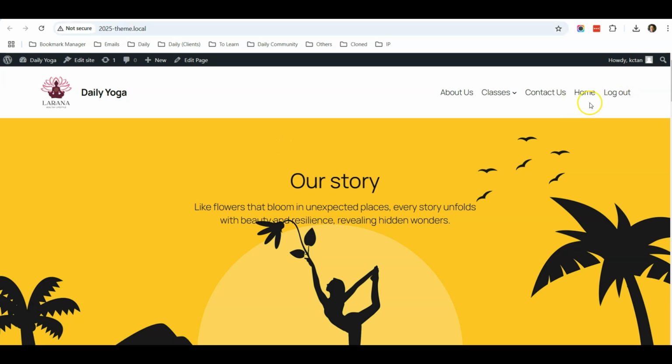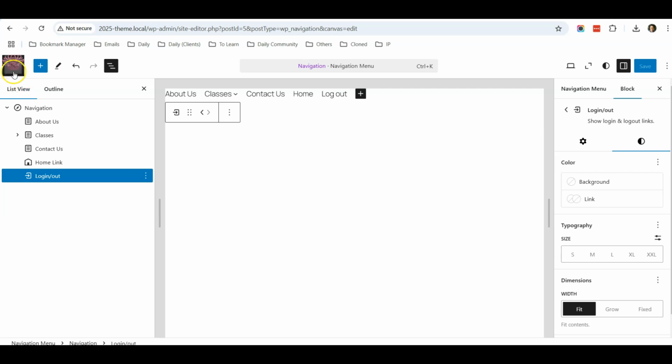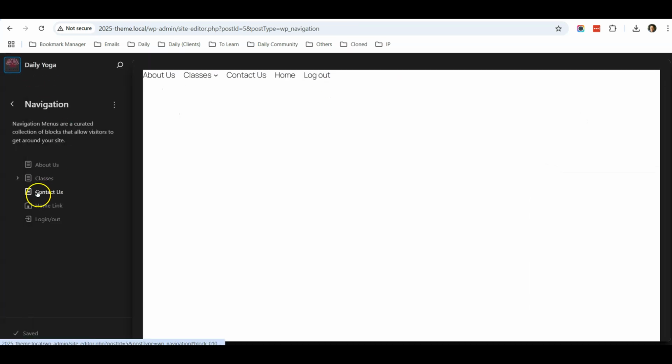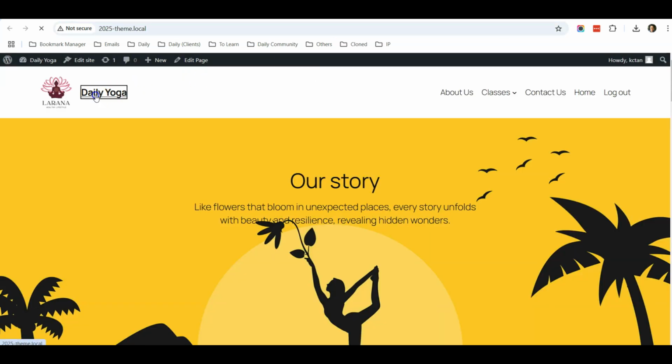I will also show you one more time how to shift Home to the front. Let's go back here and simply drag Home to the top, followed by About Us, Classes, Contact Us, and login/logout. Save, then go back to the website and do a refresh again, and you can see that the order has changed.